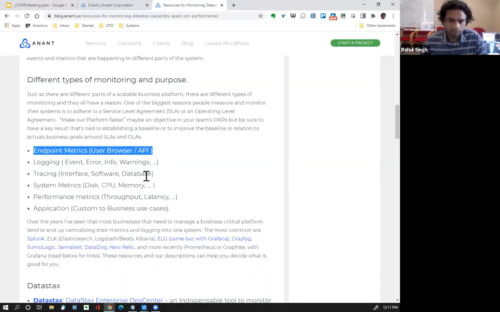Sometimes we also trace. Tracing means that some transaction is happening and we want to see exactly what happened in every step of that transaction. Different software have a way to trace, and databases, specifically Cassandra, have a way to trace queries. Especially in Cassandra, that query may be going to several machines and getting that information and bringing it back.